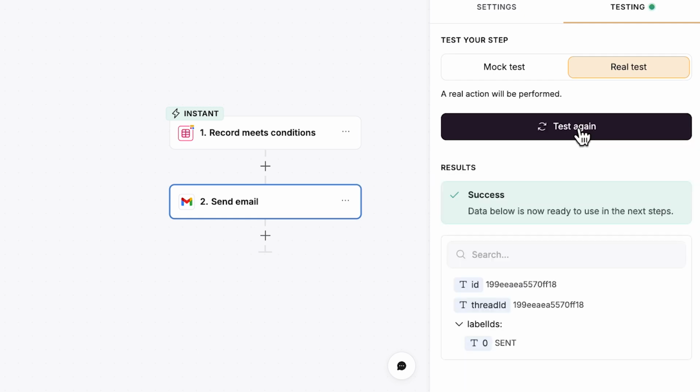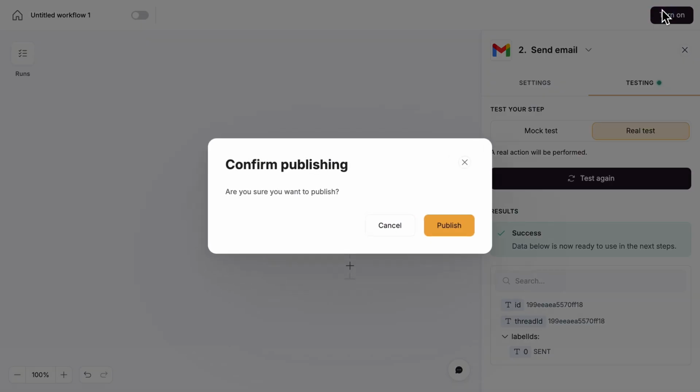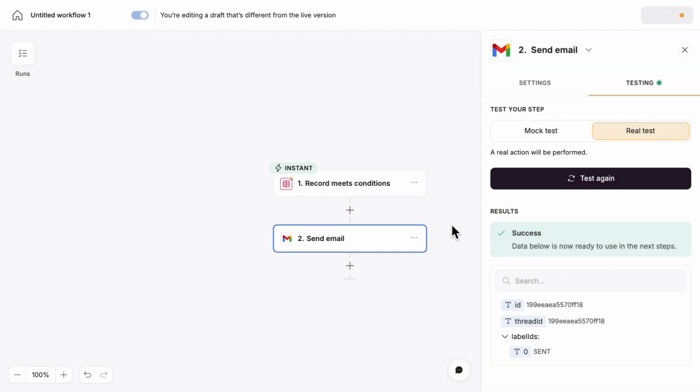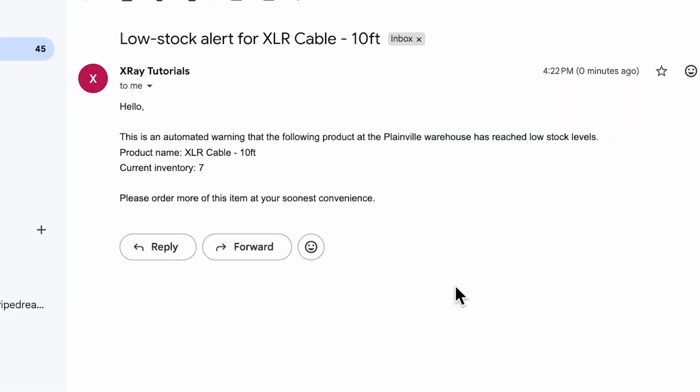After a moment, Softr says the test was successful. I'll open my inbox to check out the email that it sent, and the message looks good. It's exactly how I configured it in Softr. Once you're all set, turn your automation on and publish it to start using it. Now, whenever a product's inventory drops below 10, the automation will instantly run in the background. Email alerts just like this will get sent out right away.